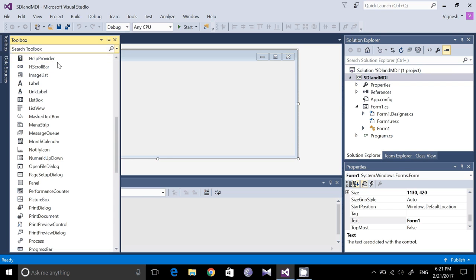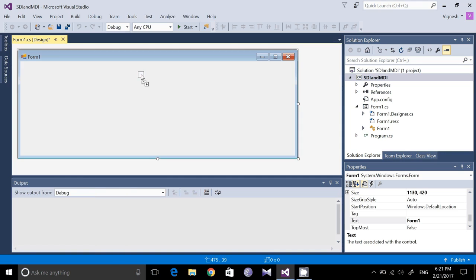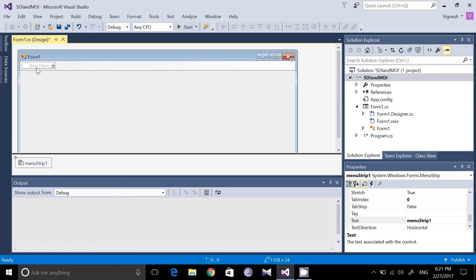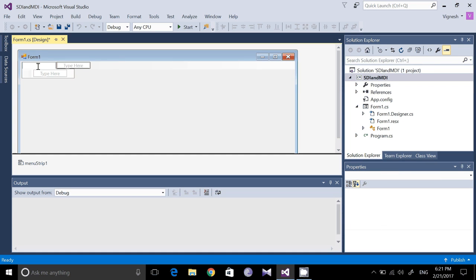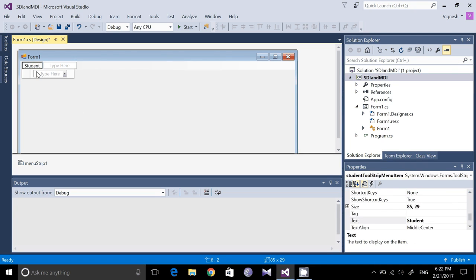So when you go to toolbox, you will find menu strip in the All category. So drag a menu strip and put it here. You'll get a text box saying type here. So in that, we are going to take an example of student. So student, if you click outside, the student will be created. Click on student and type some submenus in that, like add student, and then delete student, then search student. So I've given you three examples.